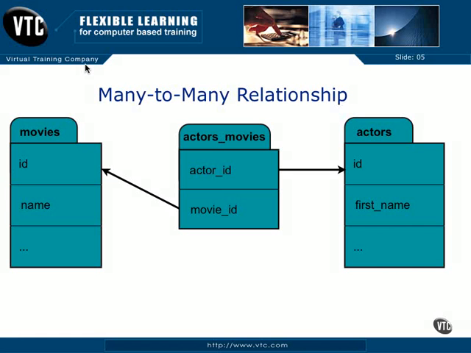In this video, we're going to cover the many-to-many relationship between tables and how we set up our models to establish these relationships and access the various values back and forth. In our example here, we have two tables, ignoring the middle table for a second, of movies and actors.